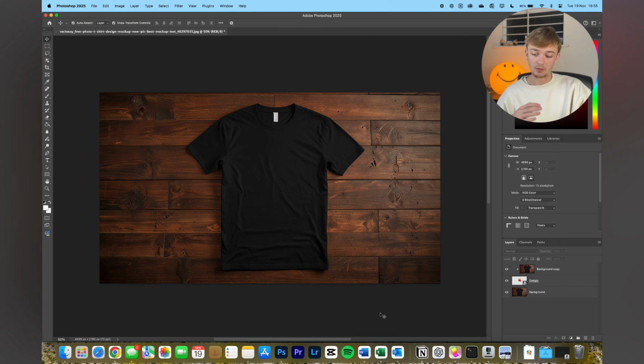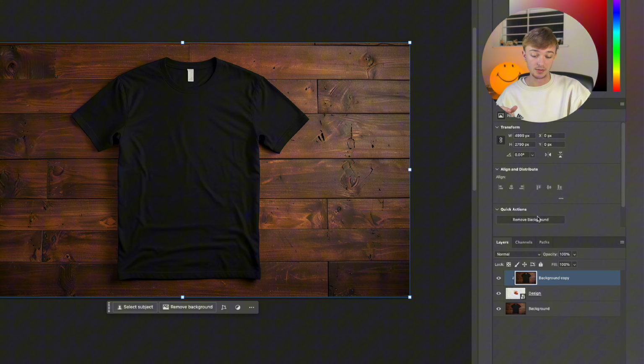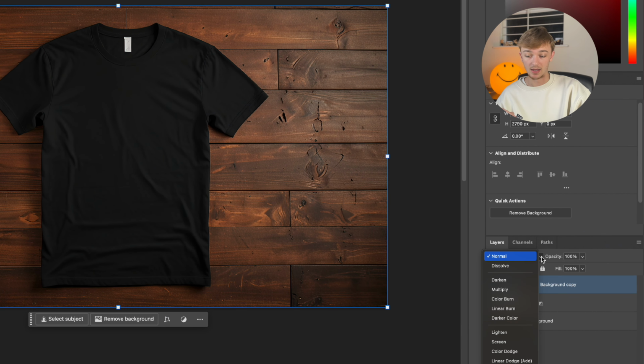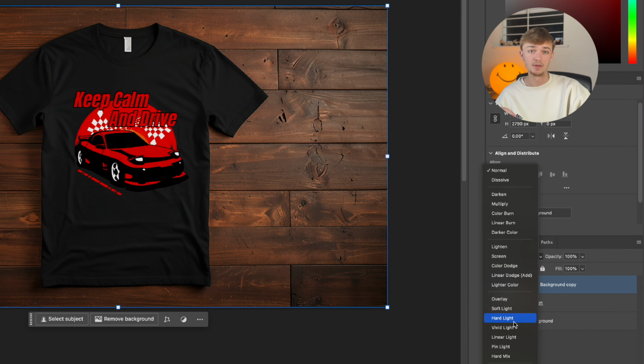And essentially by creating the clipping mask, it means that the effects that we apply on the copied background layer will only apply to the design layer. However, by doing this, you can see that the design is no longer visible. So what you want to do is change the blend mode of the copied background layer to hard light. And this will make it so the design is now slightly visible.